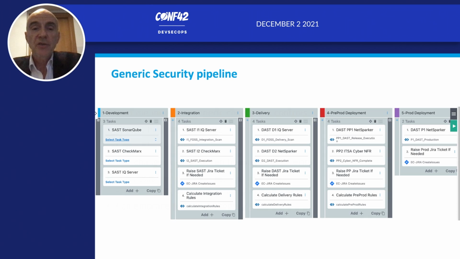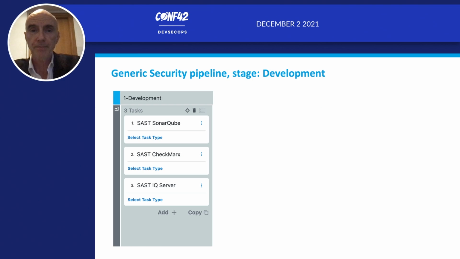Let's focus on that security pipeline. So it's made of examples, okay? The examples we have made for this implementation. The checks could be other ones. It could be other tools rather than SonarQube or Checkmarx or the IQ server. But roughly, this is what we go through. And we will see how we feed back that information in the main application delivery pipeline.